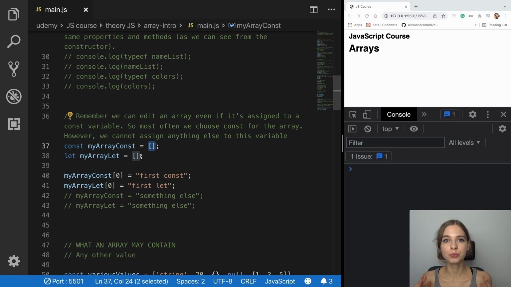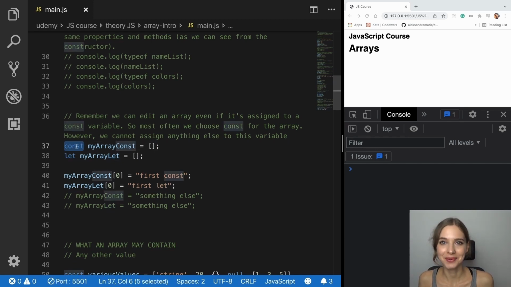If you want to be able to modify the elements and also be able to assign a new value later on, you should use let and do it responsibly. So at the beginning, when you create a variable and you know what it's going to store, because most often you do know, then you should responsibly decide whether you want to use a const or a let, knowing what the consequences are.